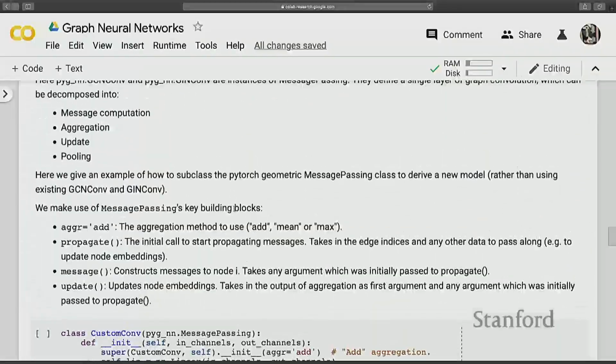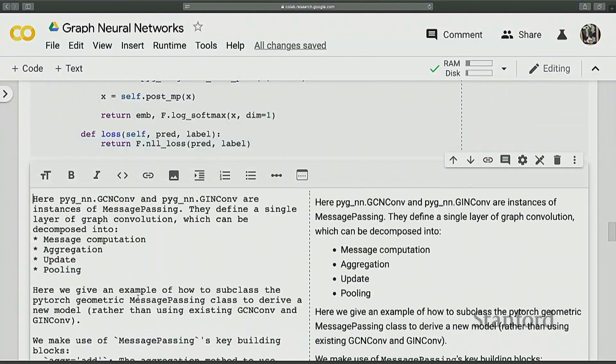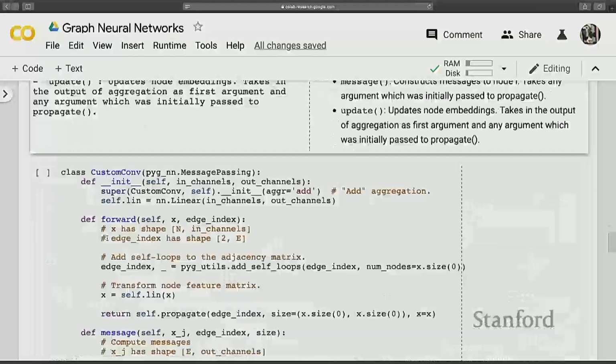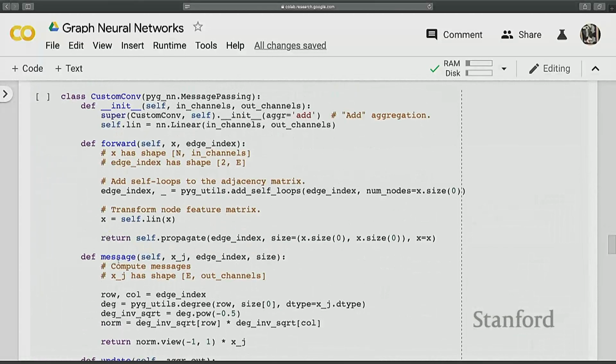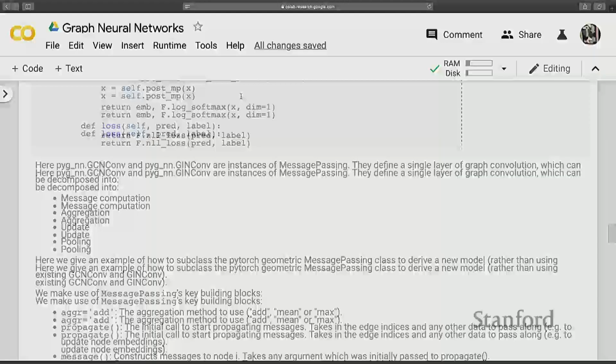Okay, so now we talk about what GCNConv and GINConv really are. These convolutions are a concept defined by PyTorch Geometric. So this is the class. All these GINConv and GCNConv inherit from this MessagePassing class.